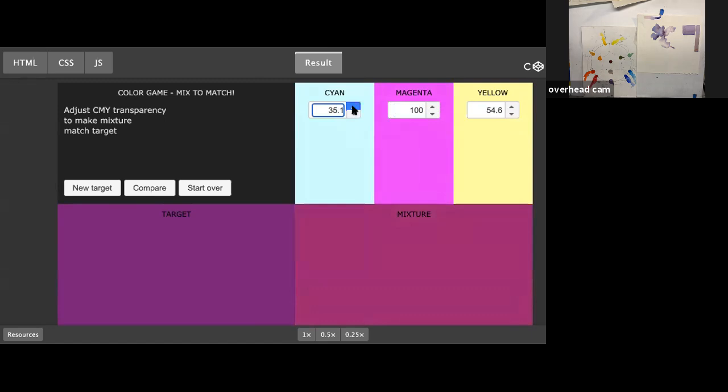More cyan because it's a bit too red. More purple, more cyan, more. Well, we're getting close. How do you think about it? It's a bit dark, right?